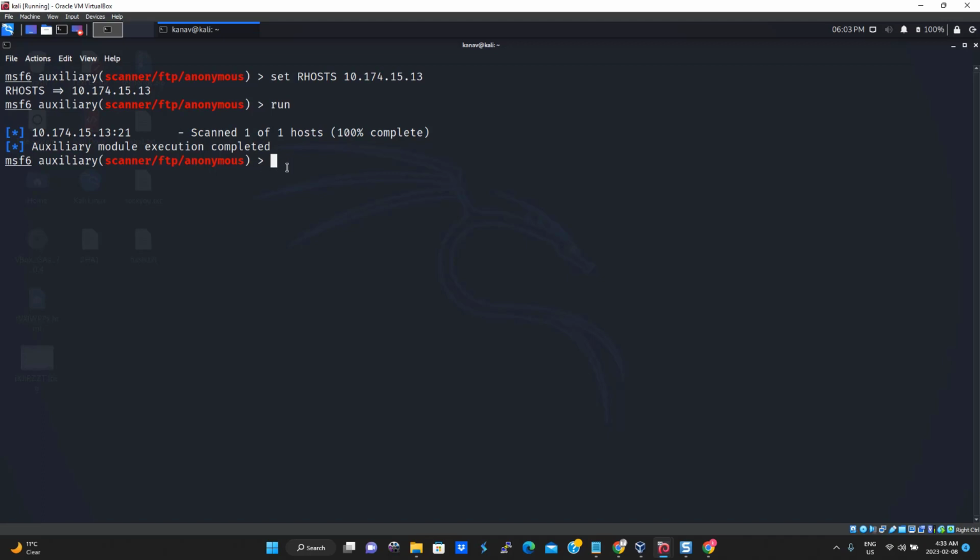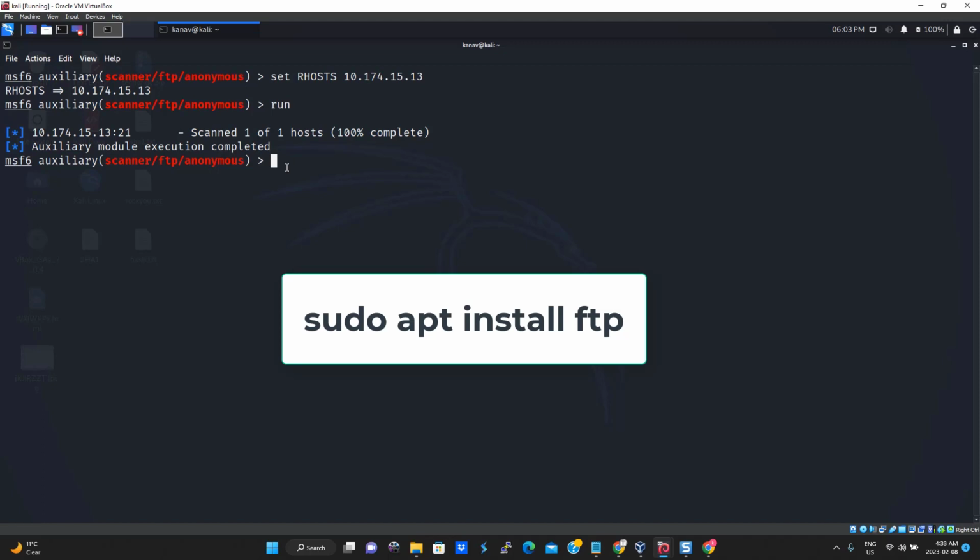Let me tell you how to get access of the Windows machine now. What you need to do is use the FTP command. If you don't have FTP installed, you just need to run the command sudo apt install ftp, and it will be installed into your system.